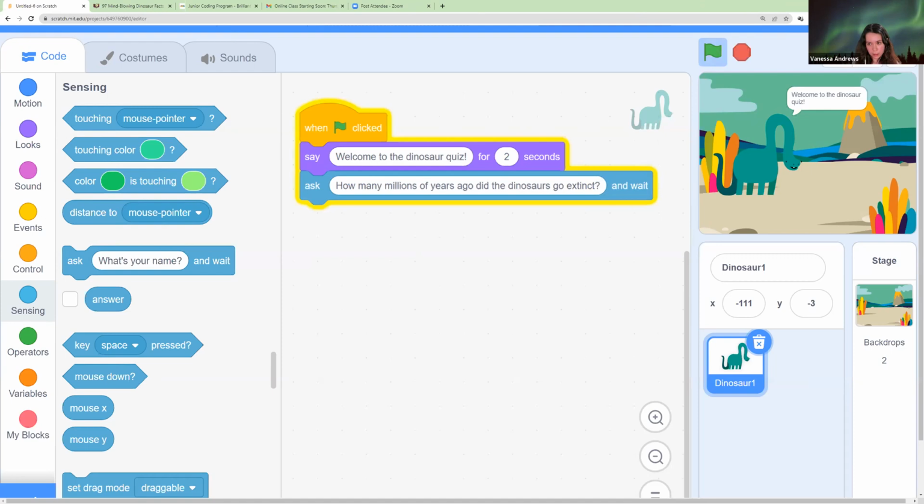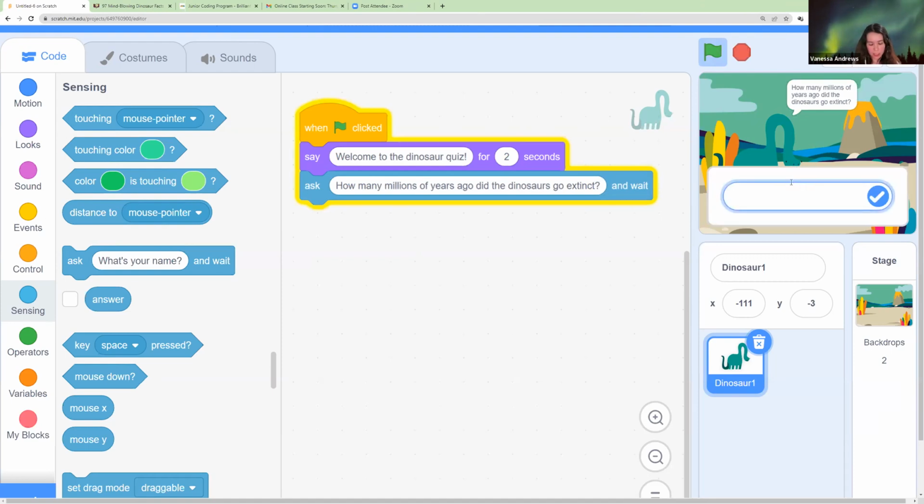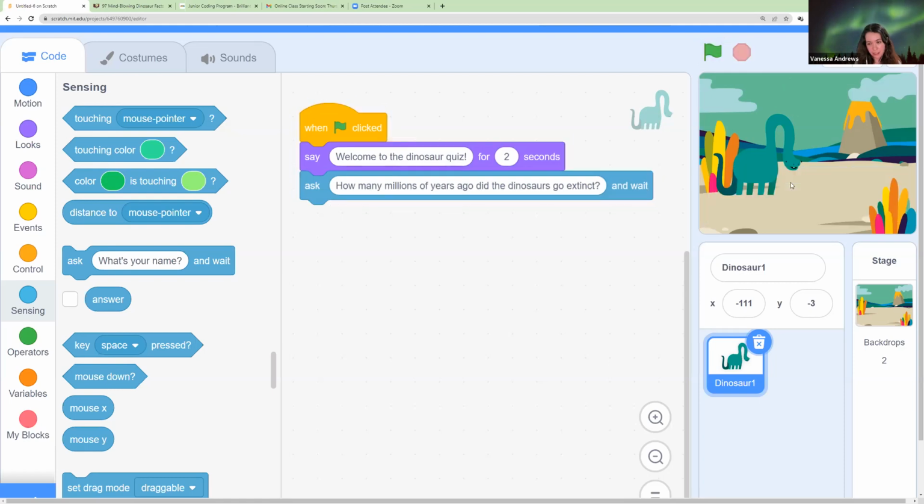This is welcome to the dinosaur quiz, and then I can enter an answer. The actual answer is 65 million years ago. But now I need to get it to do something with the answer we give it. So basically we need it to do one of 2 things. If we give it the right answer, we need it to say, you have the correct answer. And if we give it the wrong answer, we need it to say we've got the wrong answer.